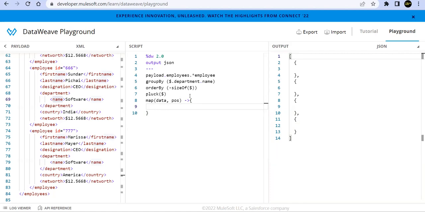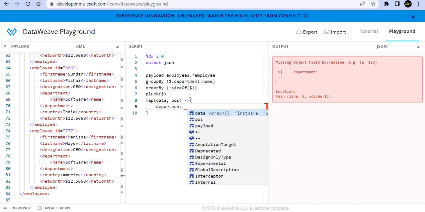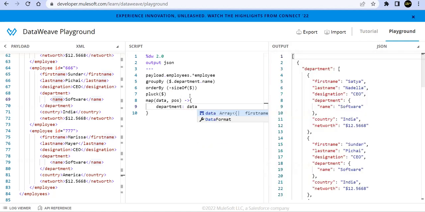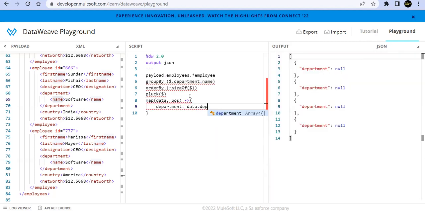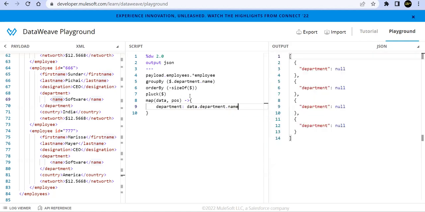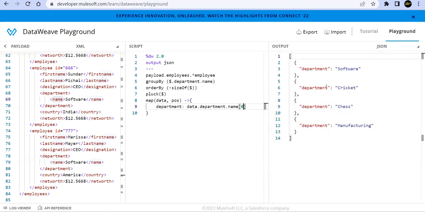Now I want to give the employees based on the department. So let's go ahead and say department colon, and the entire array is represented by data, right? So I will say data dot department, and then name. Have a look at it. Are we interested in all of them? No, right? So now we can use the range or index. Now I'll be able to see the department properly.